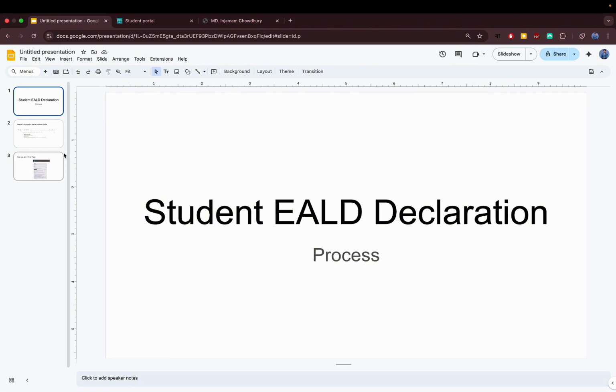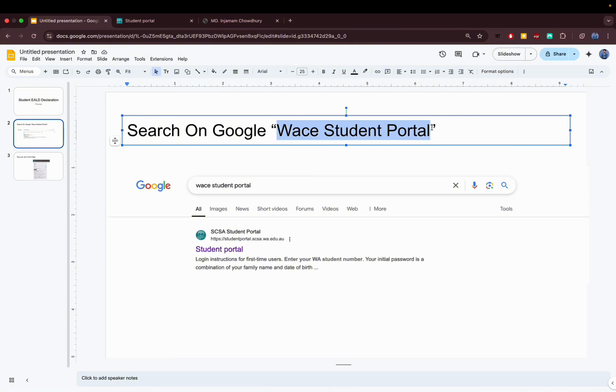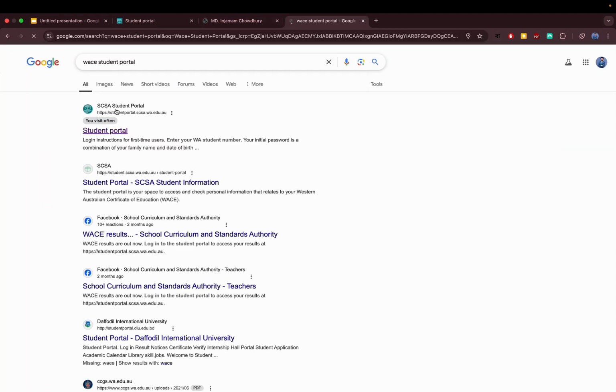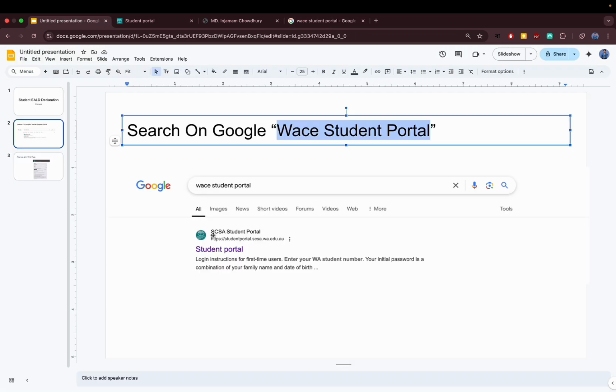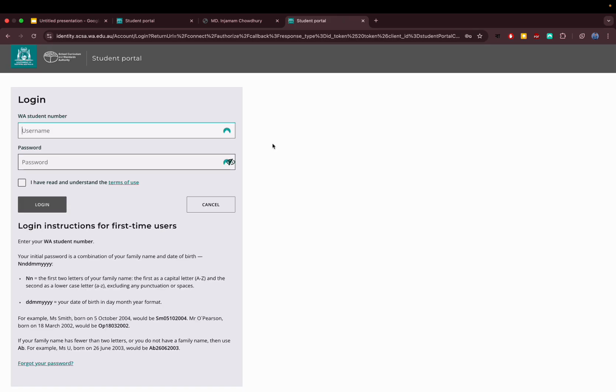First of all, you have to go to Google and search for WACE student portal. For example, I'm copying this text and pasting it here, and you will go to this page. You have to follow the first one. Okay, I am now on the site.